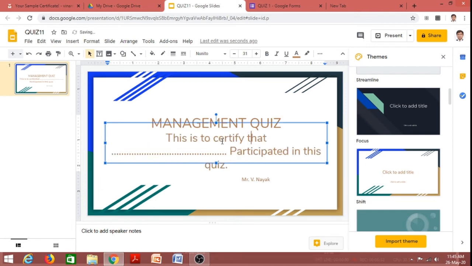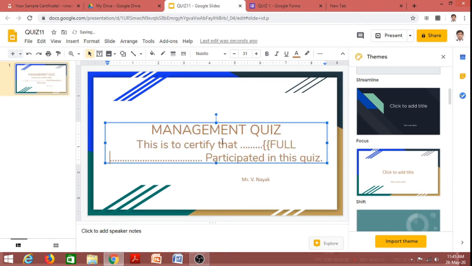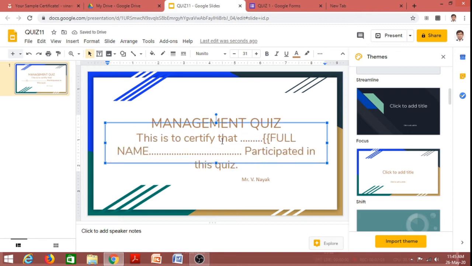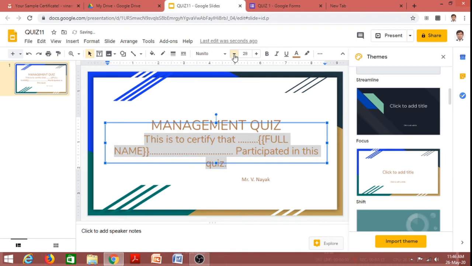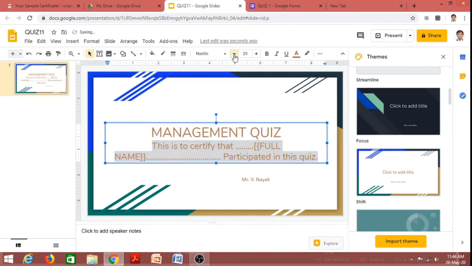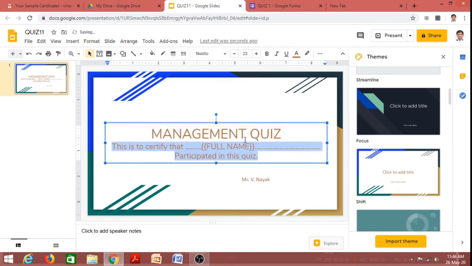So you just have to use the brackets. Make sure that you use this particular bracket only, and write full name, what you have asked the individual to appear in this particular segment. So whatever name the person fills in will automatically come here. Now there are other fields which you can add to this particular place.